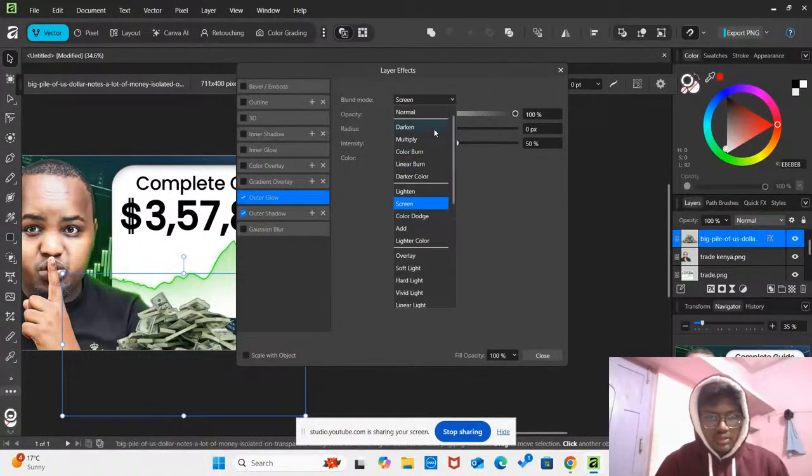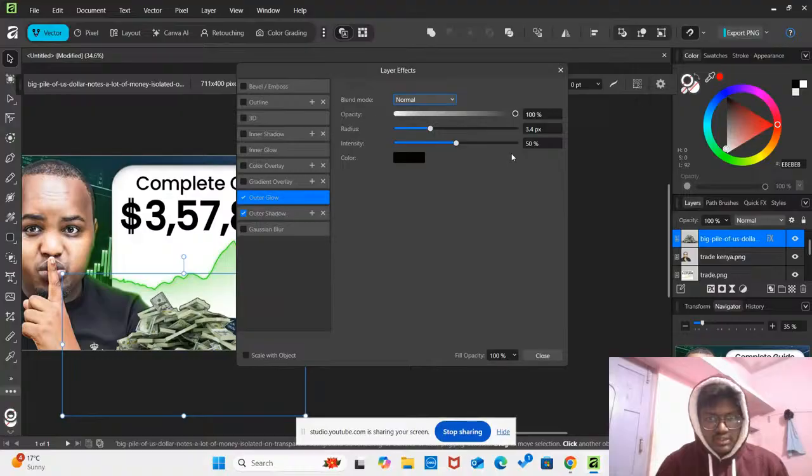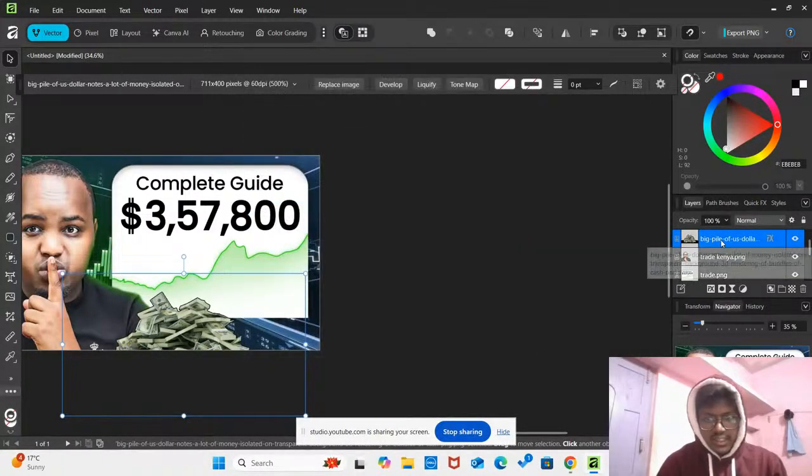We didn't use outer glow, I think. We have to use outer glow. Change the glow color to black, like this. After using black, you have to increase the radius and increase the opacity and intensity. I don't know why it's giving strokes, but we need Gaussian blur, not gradient.